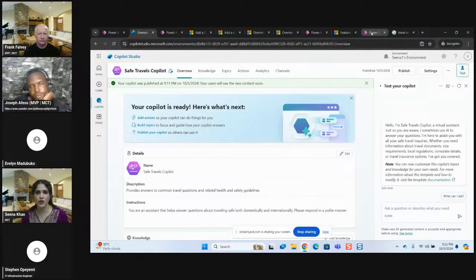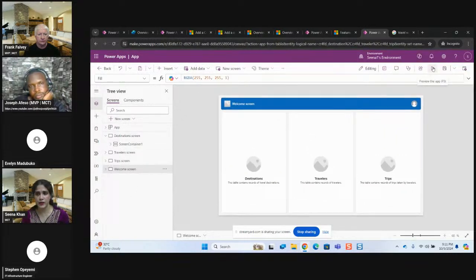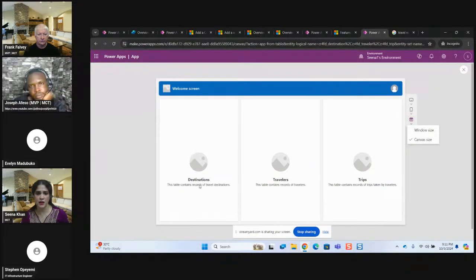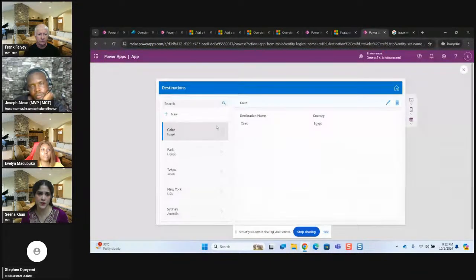Now coming over here, we are going to add it. This is the application which we have created for travel. So just going and running this application, it looks like this. Here this is the home screen, and here the destinations, travelers, and trips. Three galleries are there. So here just go to the destinations.